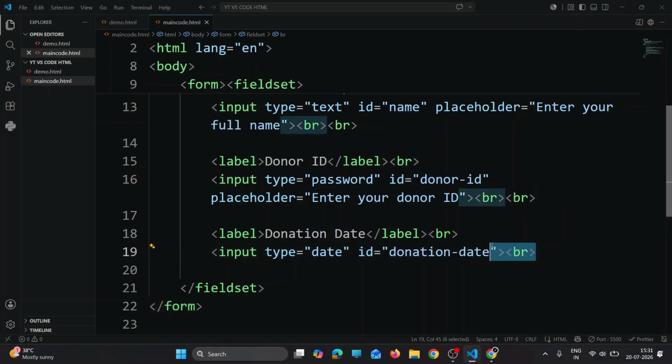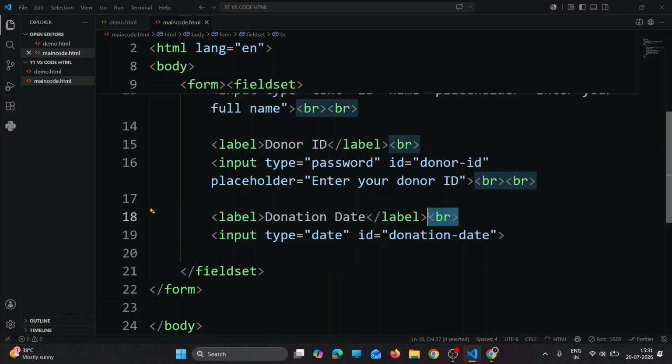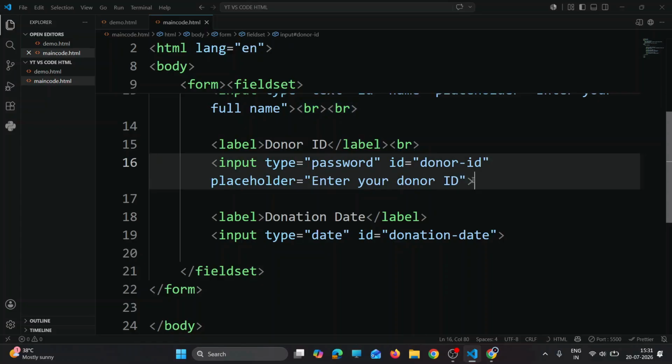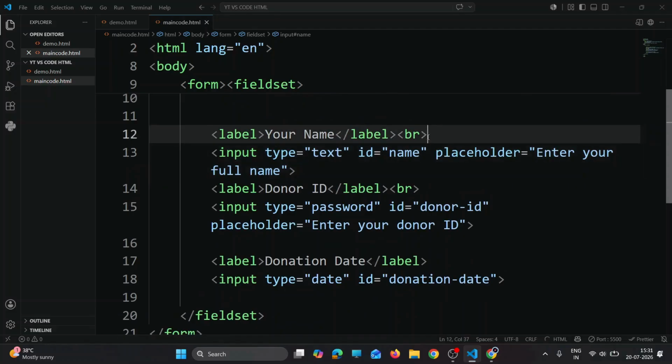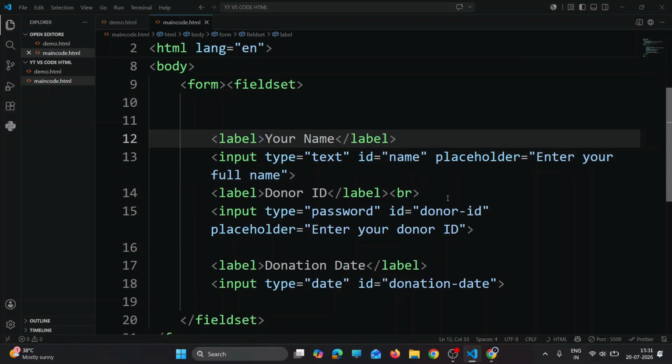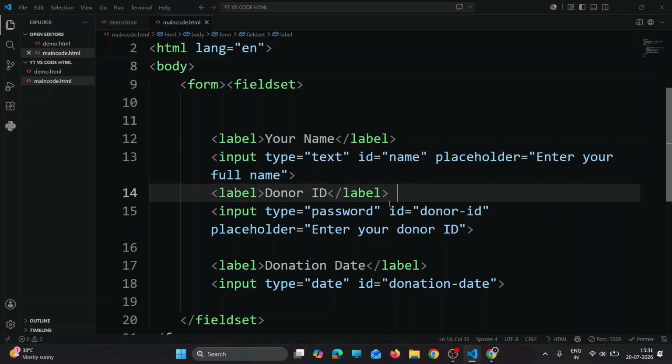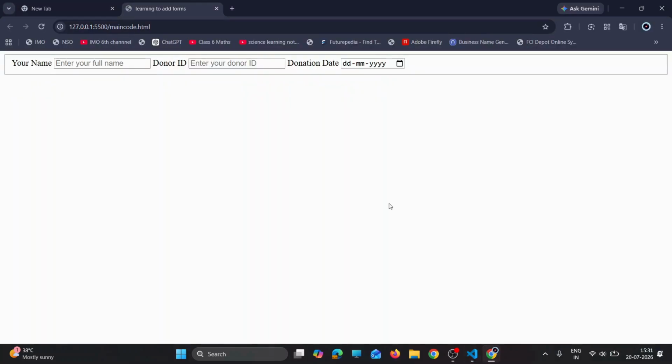I was showing the purpose of the BR tag. Okay, so I will show you what it means. So if I remove this, and then remove this, and finally this, and when I go on my code, you see what happened. It is your name, donor ID, donation date all together. This is factually correct, but this is not good.